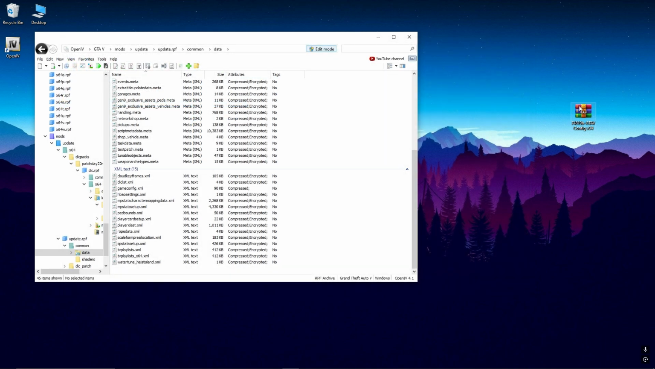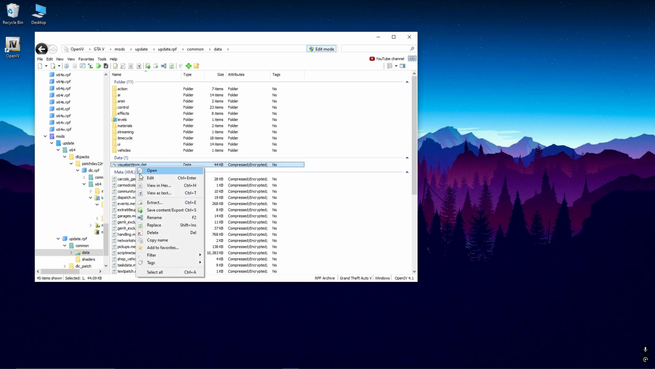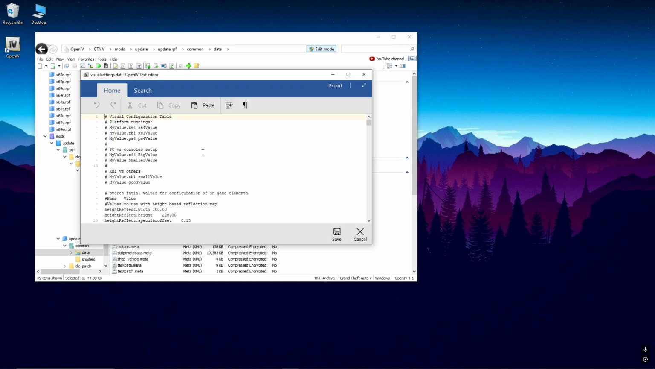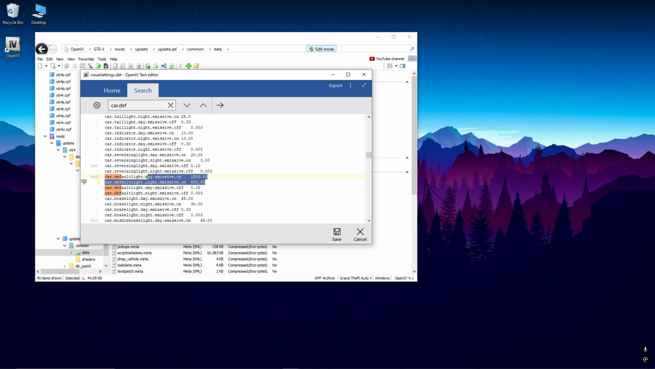Cool. Now you can close and delete, and then this file right here that says visual settings.dat, go ahead and right click it and click edit. You're gonna click Control F and you're gonna type in car.def, and you're gonna see these 4 lines of code that are highlighted. You only need the first 2 right here. So right here where it says 15, just make that value into 1,500, just like that. And the one right under it, make it to 600. So it should look like this. Don't touch the ones under, just like that.